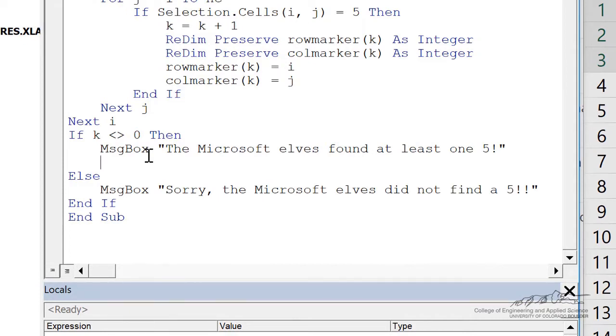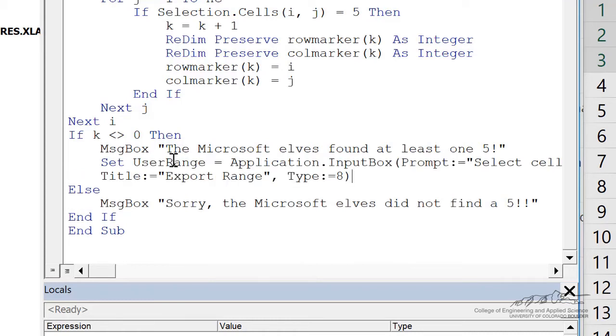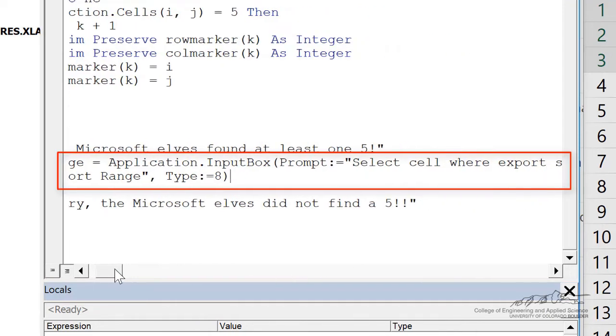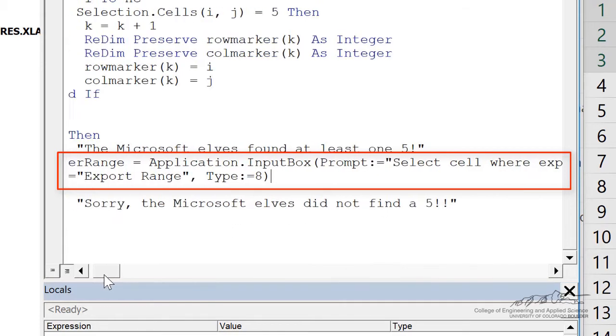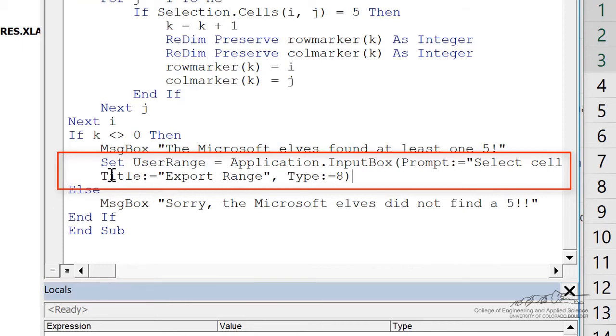We're going to obtain, using the input box application, where on the spreadsheet the user wants the data to be exported to. To do this, we set user range equal to application.inputBox, prompt equals "select cell where export shall begin." This underscore just means that it's continued on the next line, so I didn't have to go too far to the right. Then we have a title, and we have a type 8, which means that it has to be a range. It can't be a number or a string.